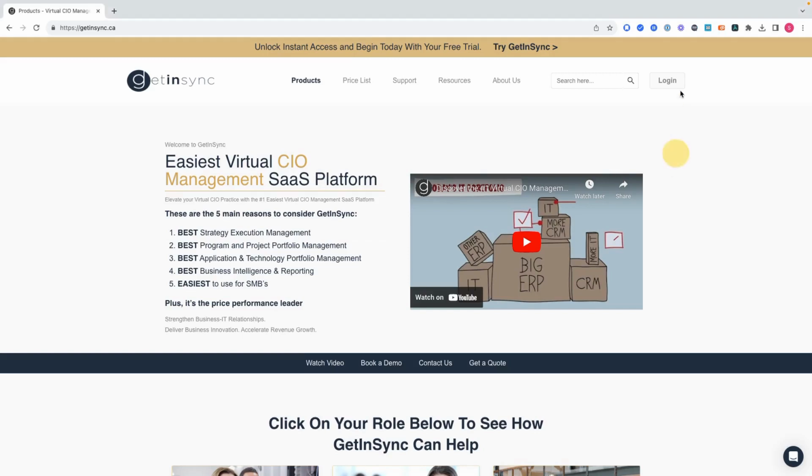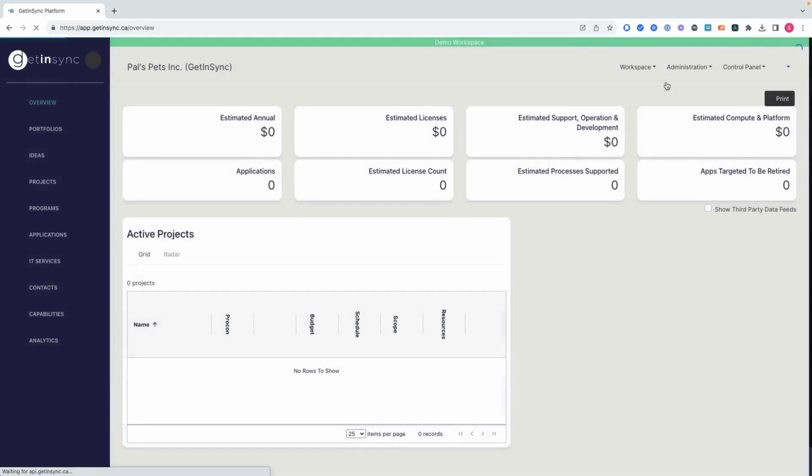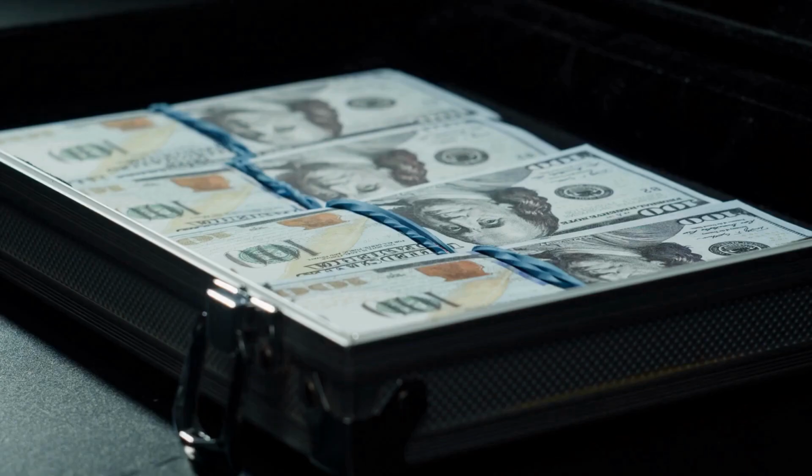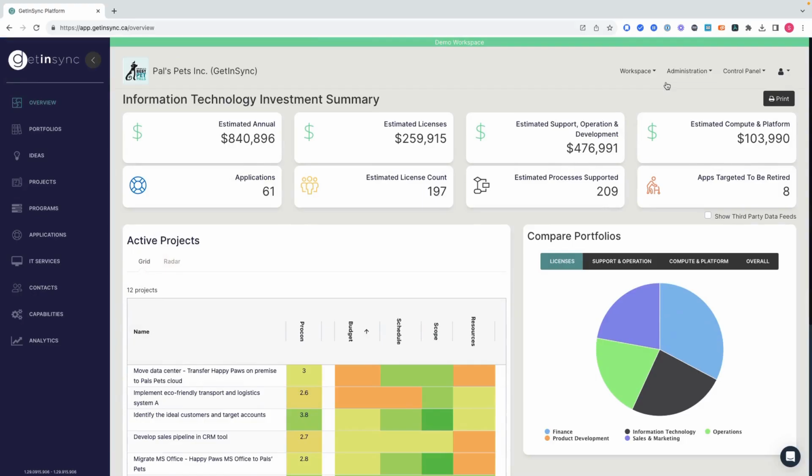As soon as you log into the web-based GetInSync, you'll notice that it is designed to answer the big, mysterious question: where does all the money go? As we go through the demonstration, you will see that GetInSync measures everything in business terms, using dollars, counts, and metrics.